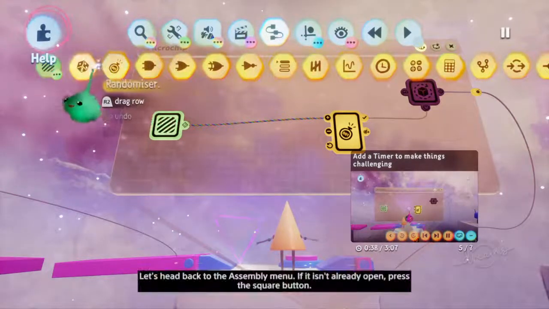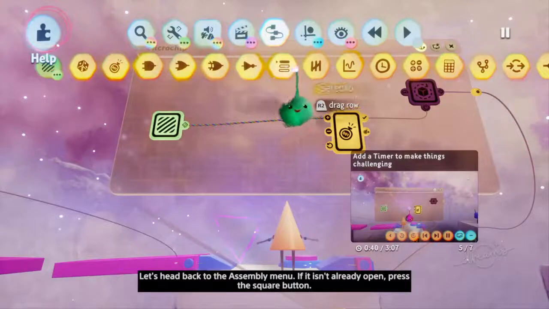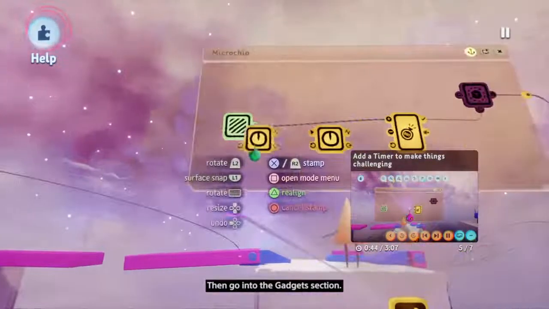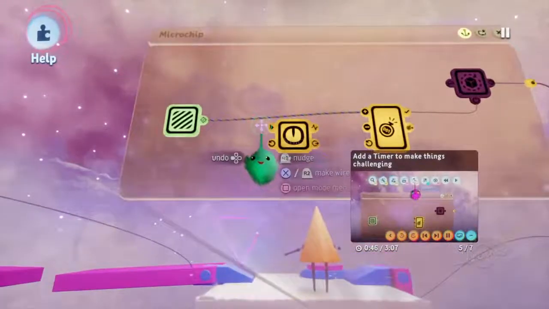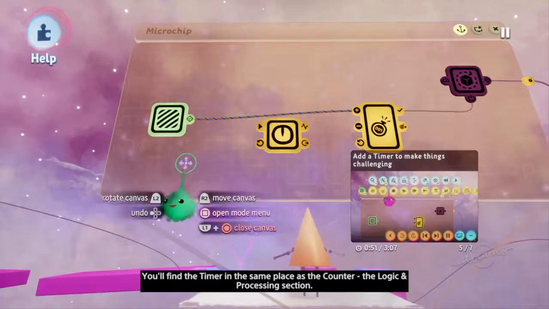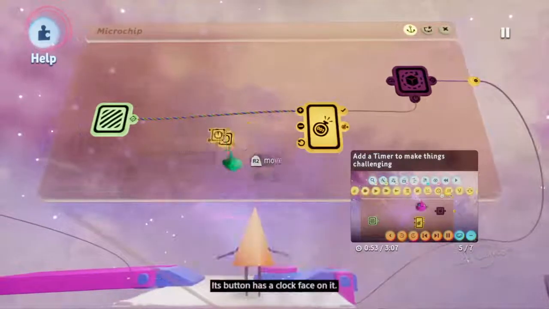Let's head back to the assembly menu. If it isn't already open, press square. Then go into the gadgets section. You'll find the timer in the same place as the counter, the logic and processing section. Its button has a clock face on it.